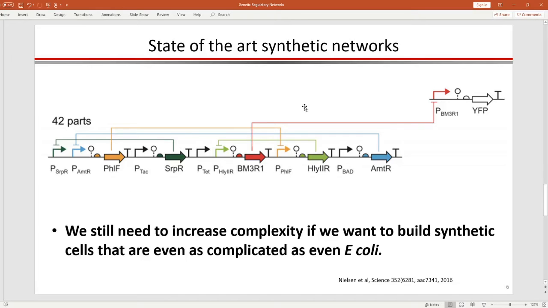This is a state-of-the-art synthetic network that was created in 2016. Essentially, here you have 42 parts. There's some auto-regulation, there's some upstream regulation, there's some downstream regulation. There might not be downstream, no, just upstream. That all of a sudden control the expression of this red gene that then fluoresces yellow. YFP is yellow fluorescent protein. But the idea is that this is 42 parts to control the output of one.